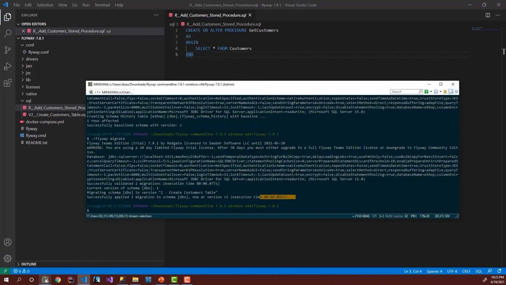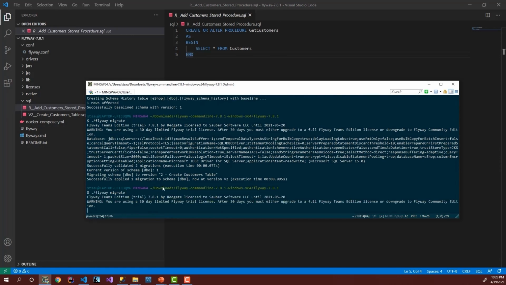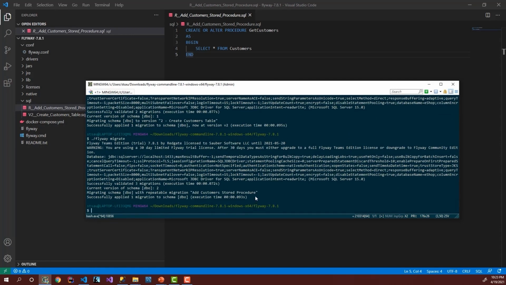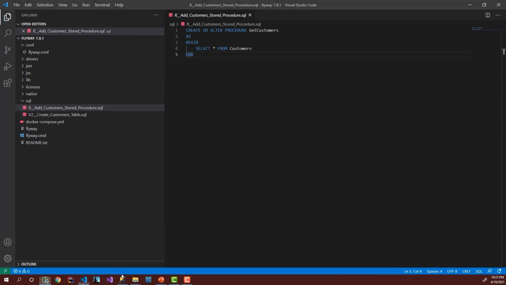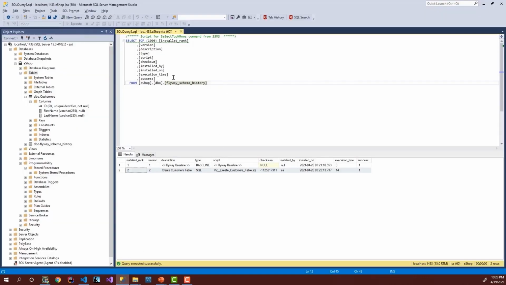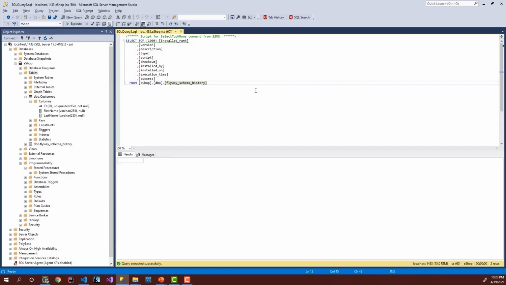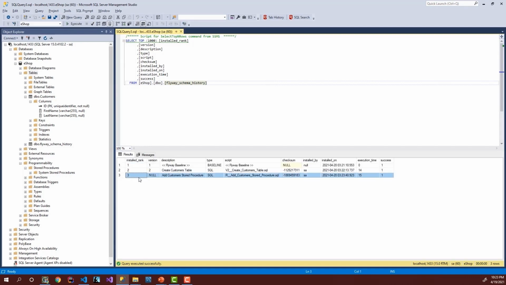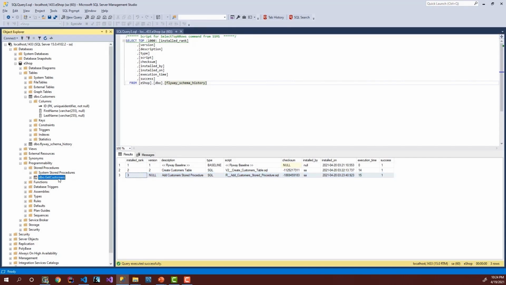So if I come back over here and run another Flyway migrate, you'll notice it said here that it applied a repeatable migration, and I'm still on version 2, but it added that repeatable migration. If I come back to the Flyway schema history table and rerun, you'll notice it included the repeatable migration in here as well. And if I come over here to stored procedures and refresh, you'll notice now I have a get customers stored procedure.